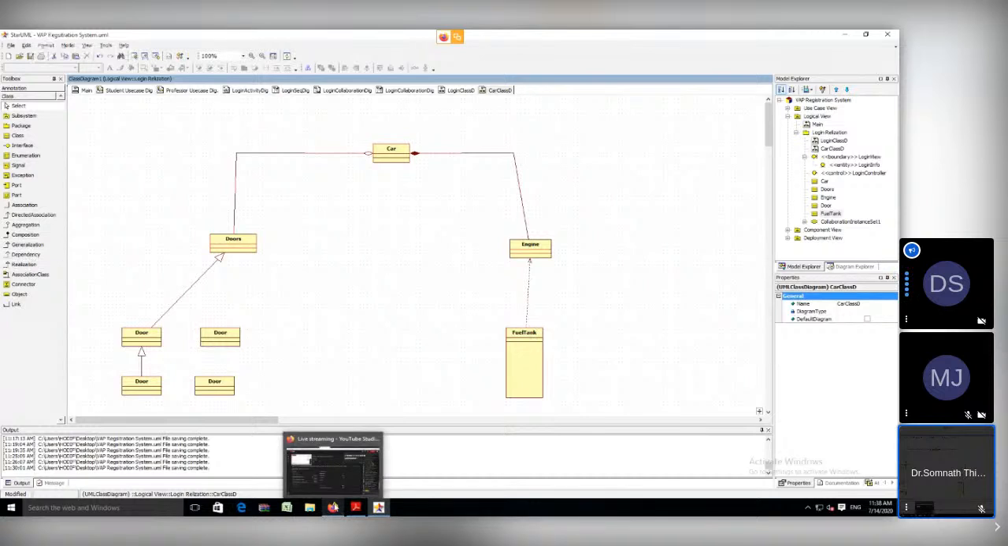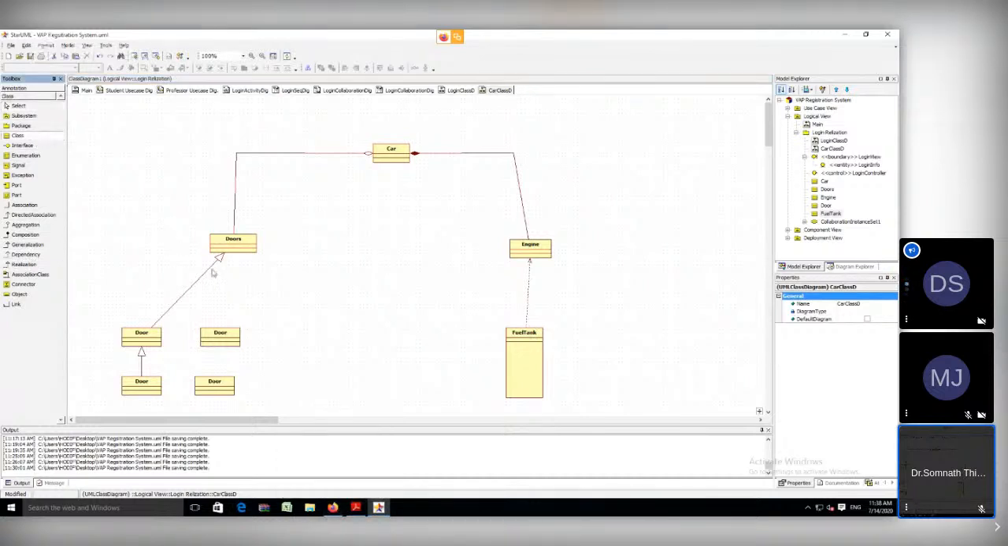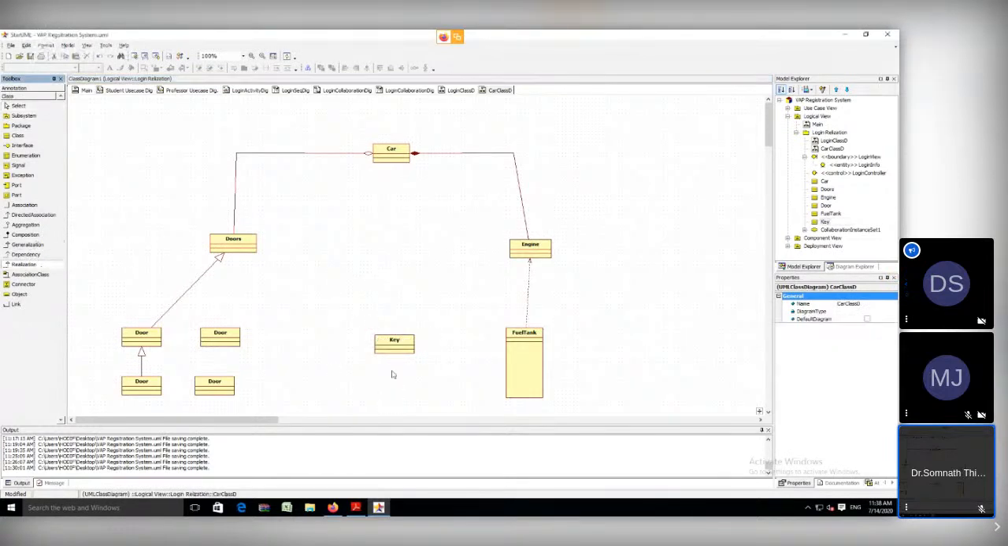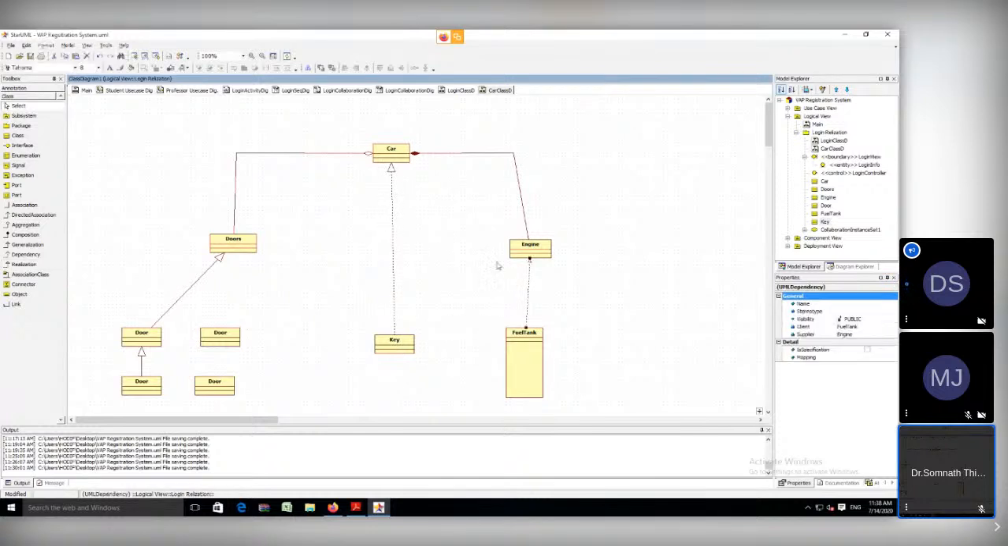Now, the next type of relationship is the realization relationship. If I bring here, just as a sample, a key, which will operate my car. Realization. Now, how is the realization relationship represented in UML? So, this dashed line is nothing but dependency, and this arrow is nothing but generalization.